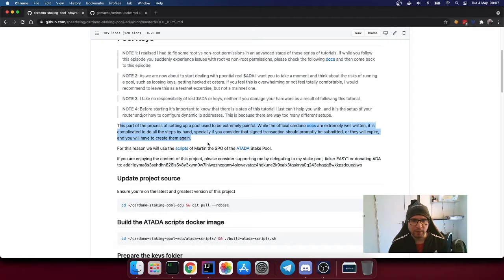So this part of the process is about setting up the pool. It used to be extremely painful back in the day. The official Cardano documentation is absolutely fantastic and really well written, but there are lots of steps, very manual, and some of them are time critical. Whenever you sign a transaction, you only say this transaction is valid for a number of slots. So if by any chance you're too slow in signing and submitting the transaction, you will have to start back from scratch.